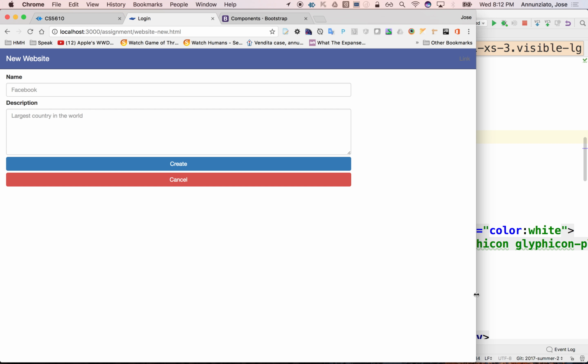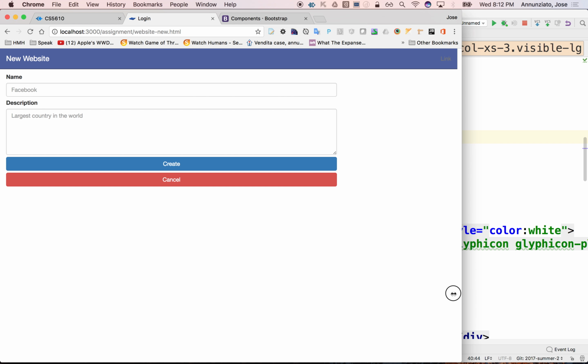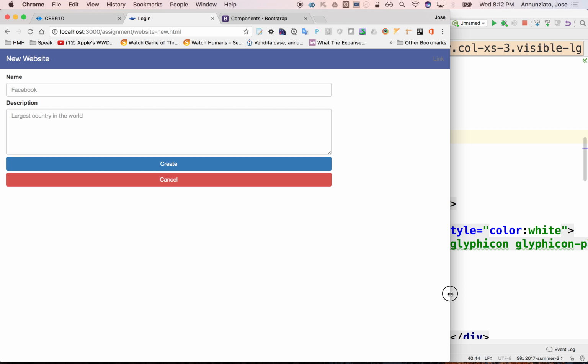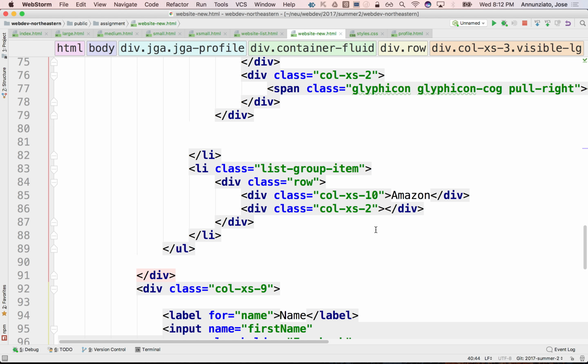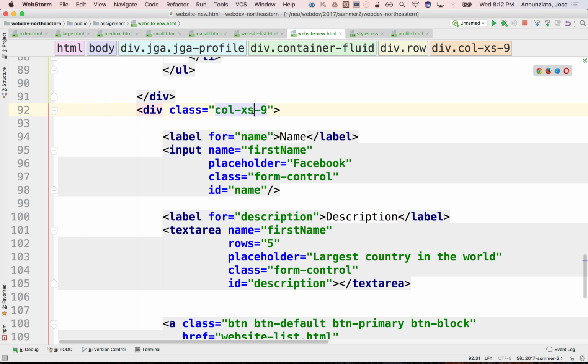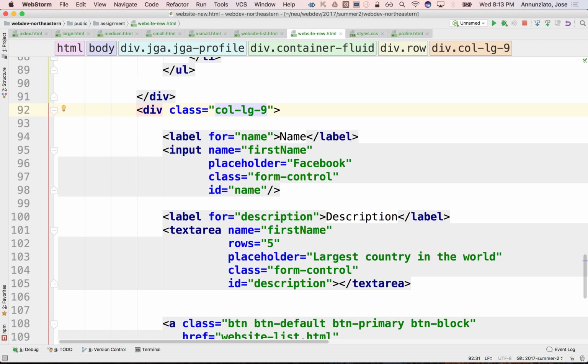So I need to somehow adapt to this. I need to be able to say that I don't always want to be 9. I sometimes want to be 12, depending on the size of the screen. So I can go back here and say that I don't always want to be 9. I want to be a 9 in large screens, but everywhere else, from extra small screens, small screens, and medium screens, I want to be 12.